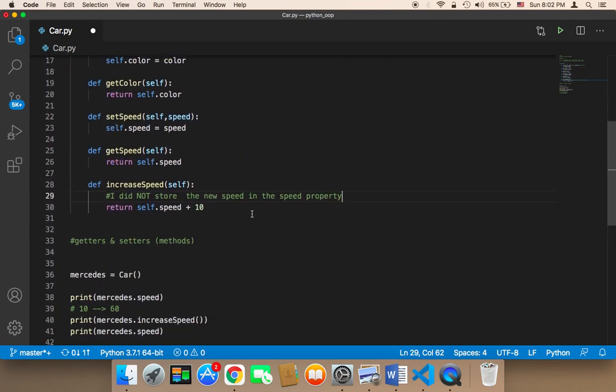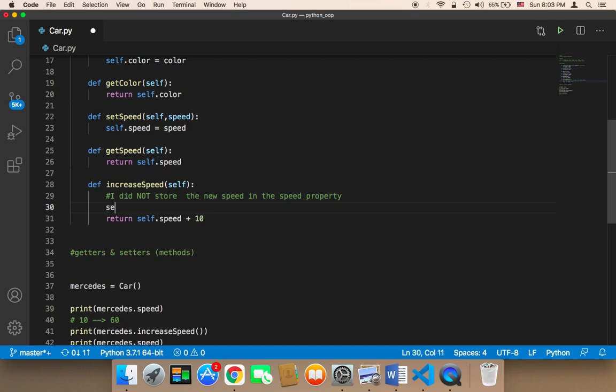So how can we fix this? If you want to increase the speed permanently, you need to say here self.speed equals self.speed plus 10. So what does this mean? This means that, hey Python, give me the initial speed and then add 10 to it and then store the new value in the actual speed property of the class.